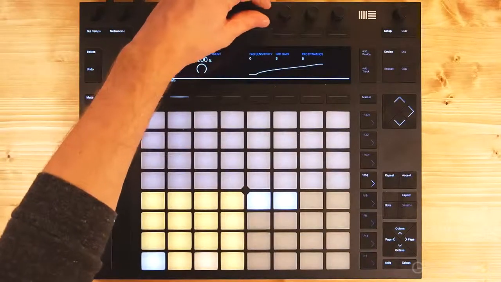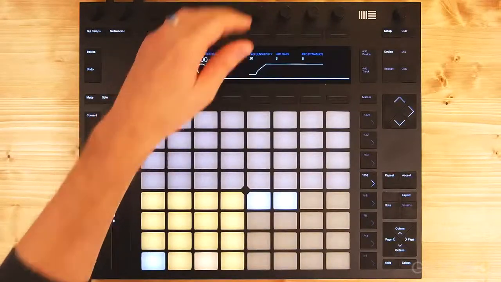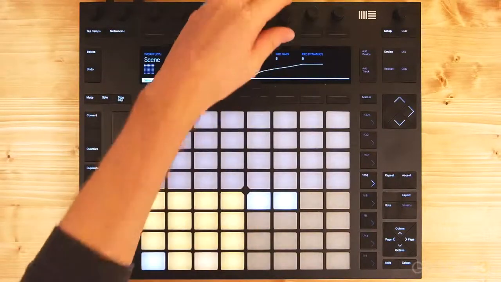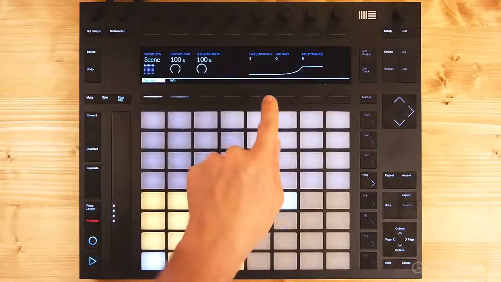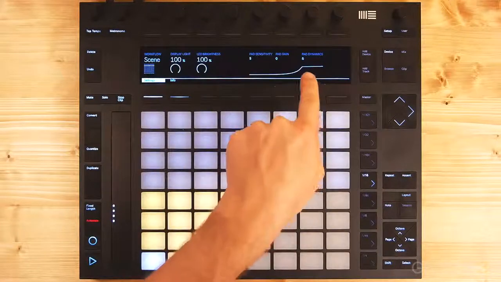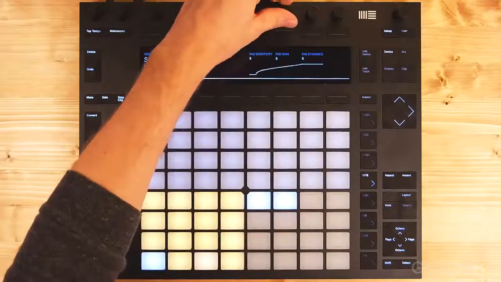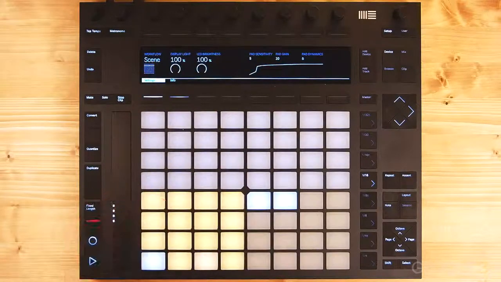I can turn it down. Now it takes quite a bit to trigger that pad. Pad gain basically gives us a curve. So here it would take a lot of force to hit that pad to give us a high velocity output from the pad, and the opposite. Barely touch it, we have a lot of velocity output from those pads.